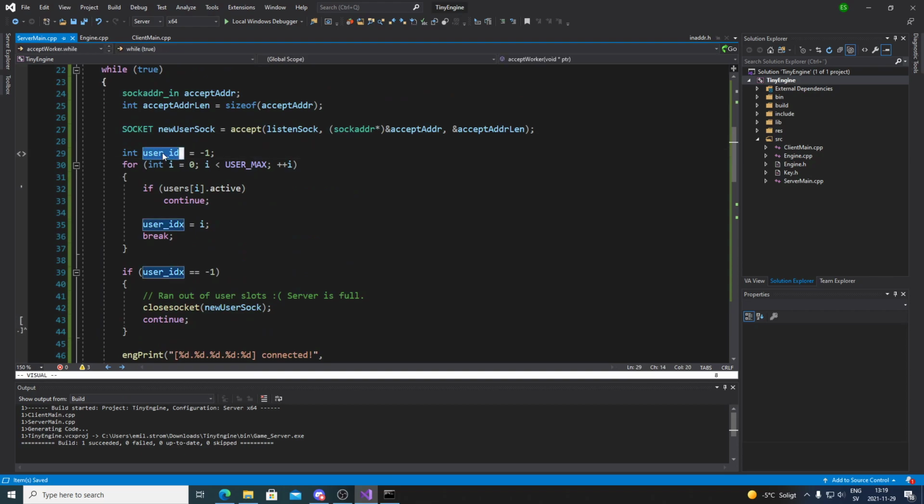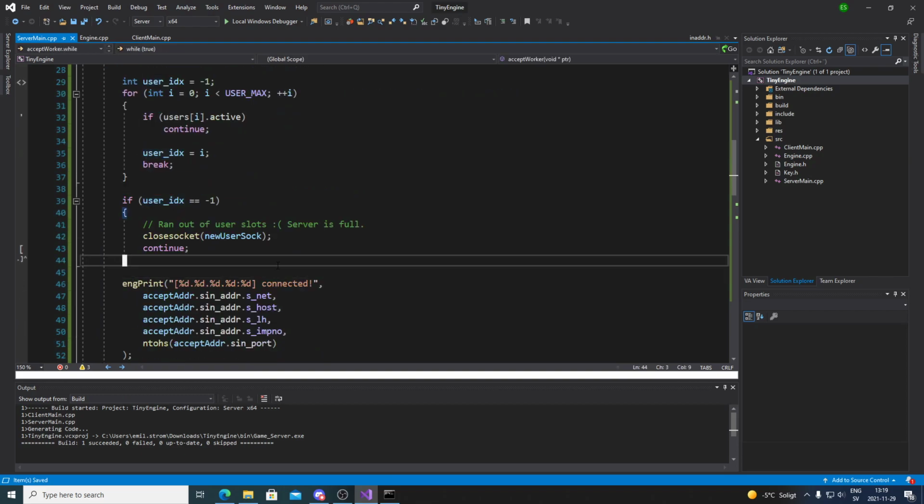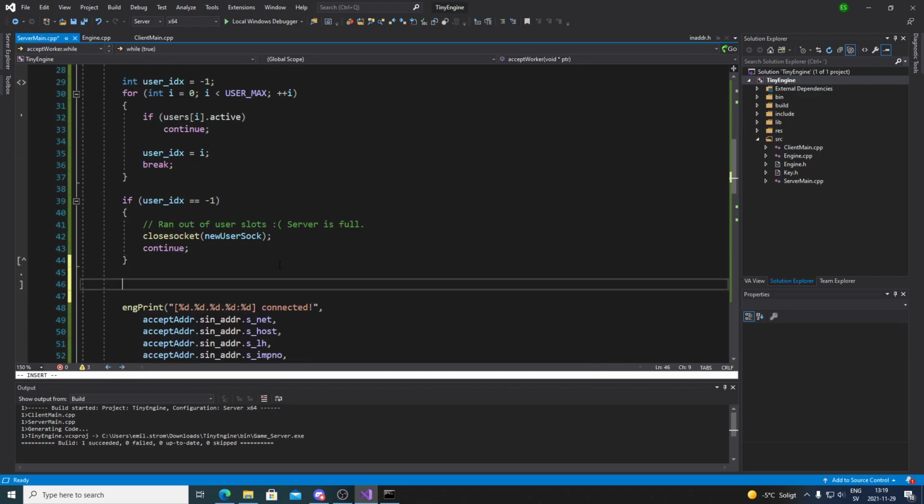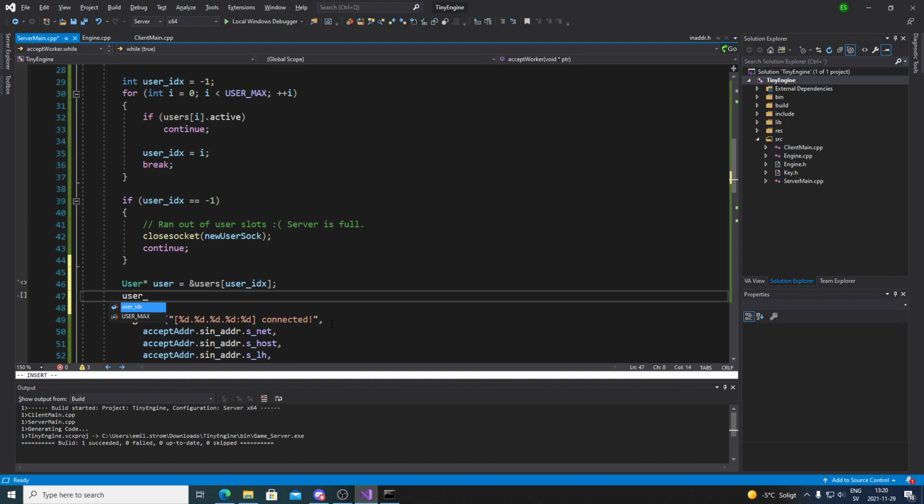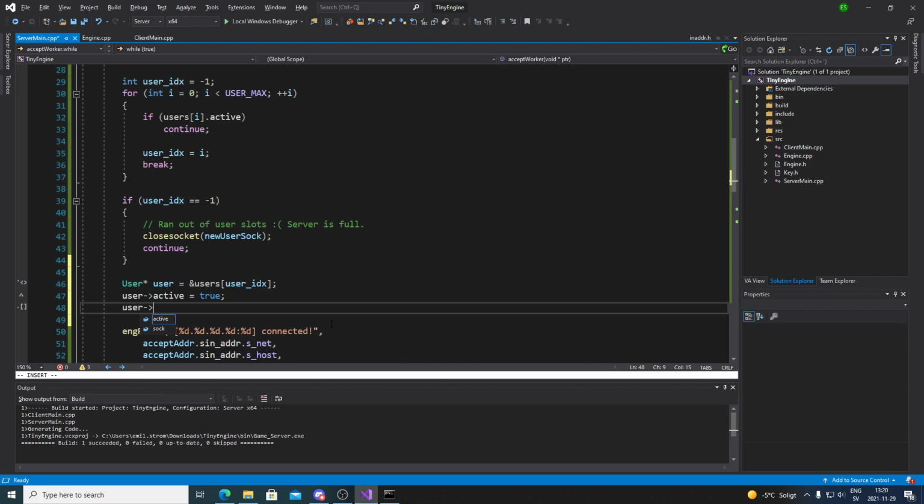So we've selected a user index for our new user. So now I'll just get it from the array. So user pointer, users equal to users, user index. Get the pointer to that. So just grabbing a pointer out of the array at the index where we're gonna insert this client, or this user. And we'll say user active is true, so it's been connected, and the sock is new user sock.